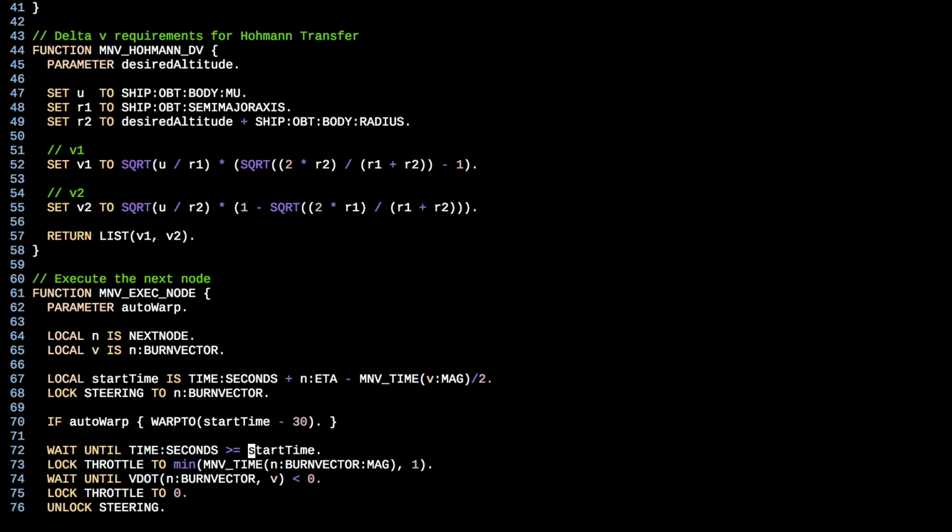We want to make sure that we don't start firing early, and we'll lock our throttle to the minimum, or actually I should have capitalized that, min, there we go, of the maneuver time, or 1. So this is interesting. What it's actually going to do, if we think about our maneuver time, let's say, for a 500 meter per second burn is 12 seconds. Well, this is going to say, okay, the minimum of 5 and 1 is 1. So the lowest value is 1.